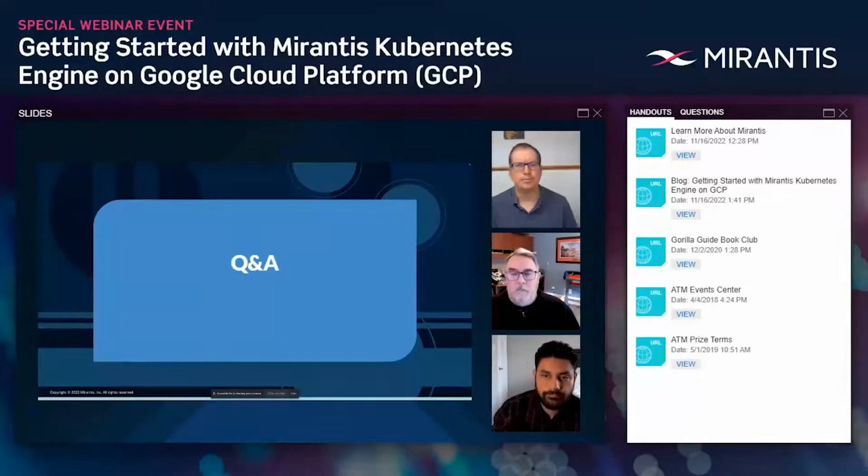Okay, great. This one they're asking: I use a public cloud today for parts of my business and would have the benefit of moving certain cloud native workloads to GCP, but I still need to be able to run specific workloads on-prem. How would Mirantis help me here?